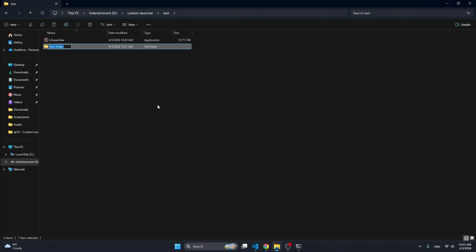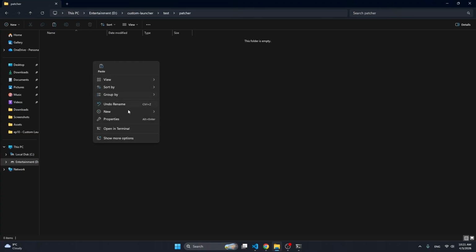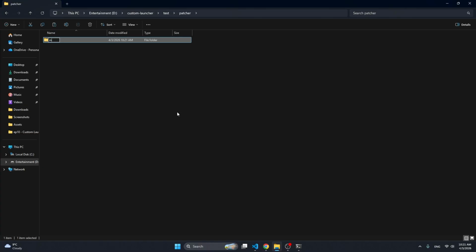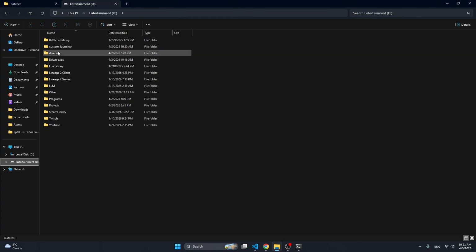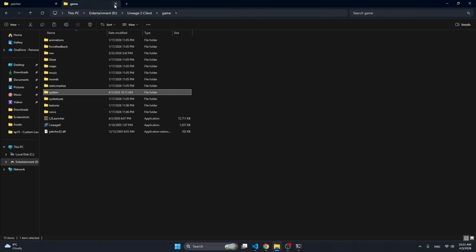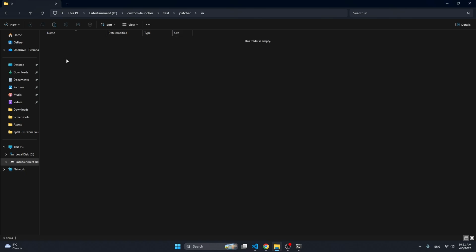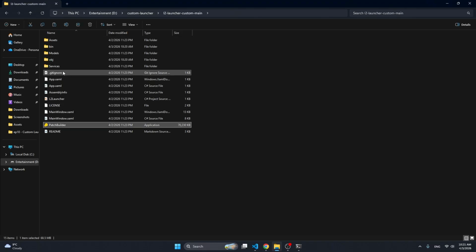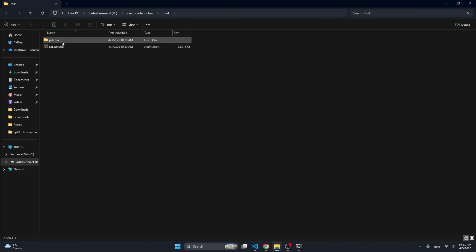Now we need to prepare the files that will actually be uploaded for patching. To do that, create two folders, one for the input files and one for the output. Into the input folder, copy any custom files your server needs so players can access your content properly. In this example, I'm copying the entire system folder, but this could also include textures, interface files, or anything else you've customized. Next, go back to the Custom Launcher project folder and copy the Patch Builder executable.